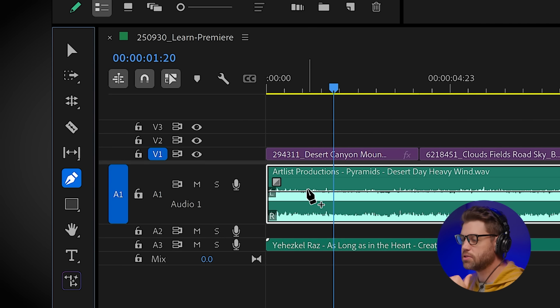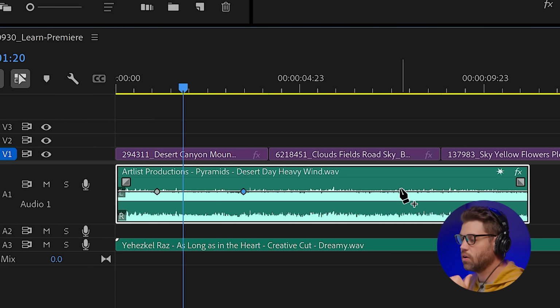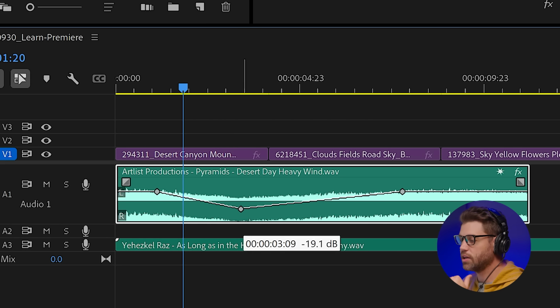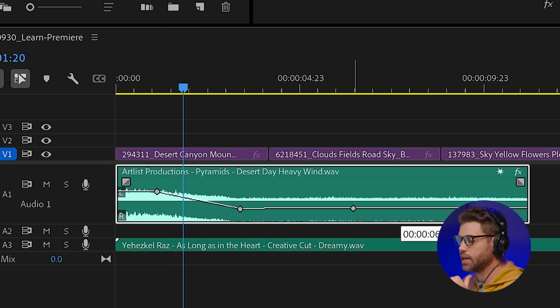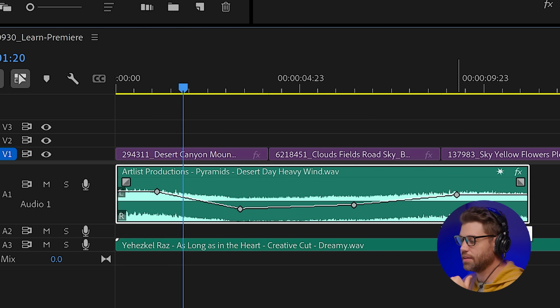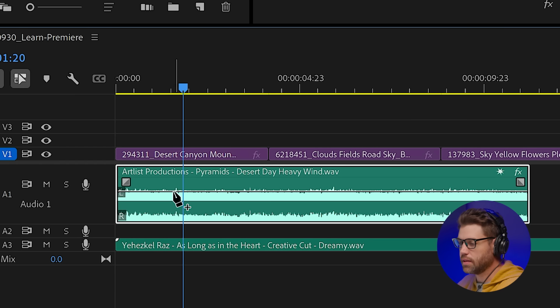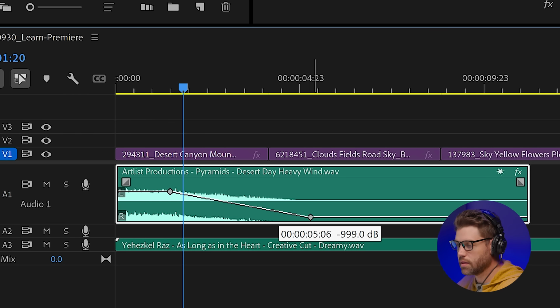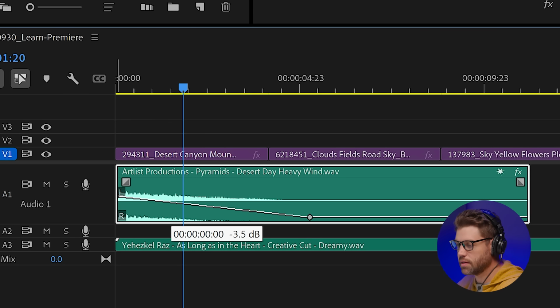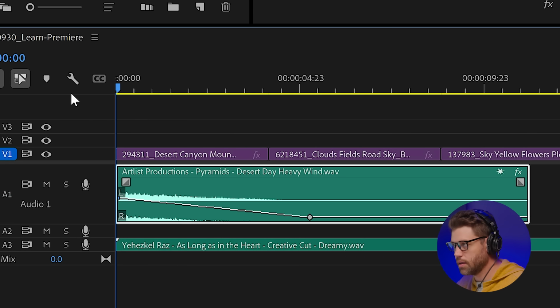The pen tool allows you to add different points on this volume line. Click and drag these points to create some variability in the audio levels. I will have the sound effect come in a bit louder and then slowly dip out to 0. Maybe right away even. We could just even bring it down just a bit. There. How about something like that? Play it back.